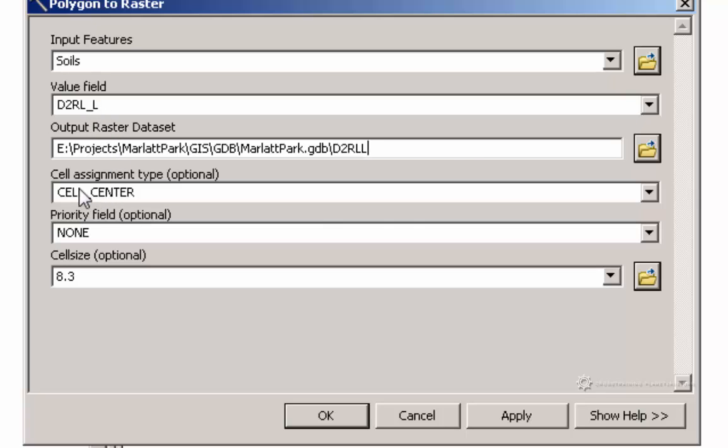Then here it's talking about cell assignment type. Sometimes you'll see a lot of settings that you don't quite know what it's talking about, and what this really has to do with is where it's going to take the information inside of a cell. So remember, a raster is a series of grids, and by setting this setting here, we're telling GIS where we want the cell assignment to take place, or what type of cell assignment we want to use.